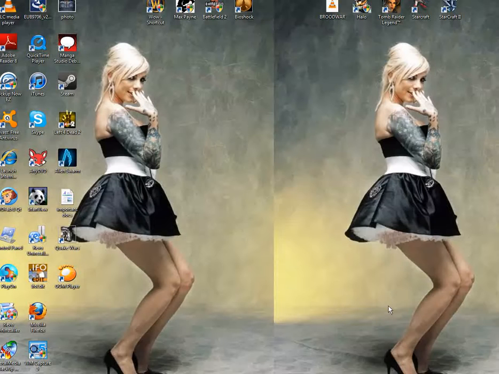Hey guys, this tutorial is on how to play a movie file or any type of file that your computer won't recognize. This goes for Flash Media, MP4, H.264, all types of these files that your computer won't recognize. This is a quick step on how to get those files to play on your computer.